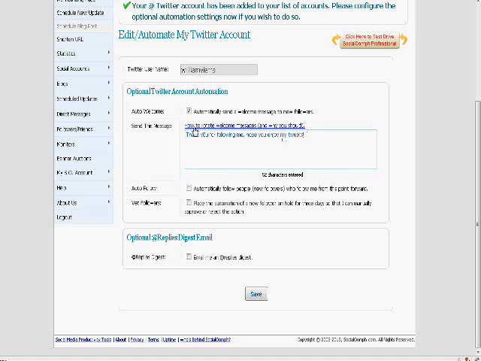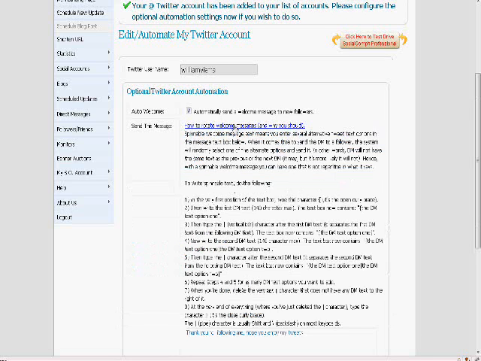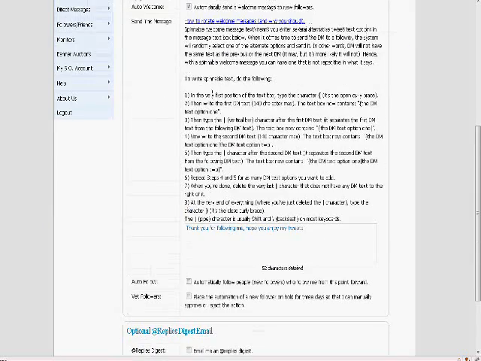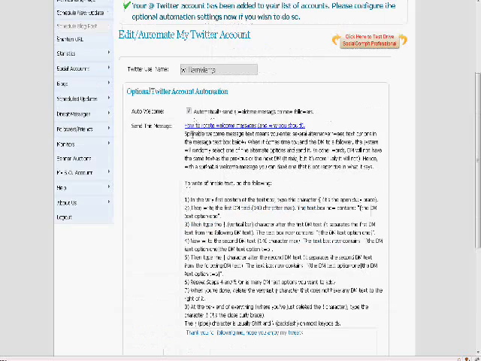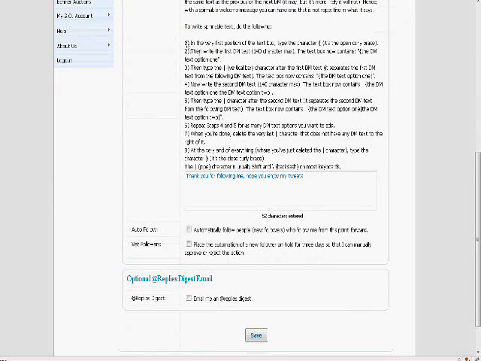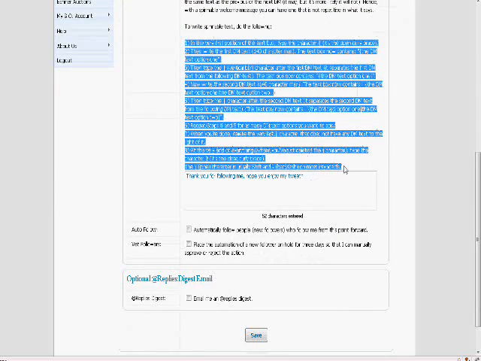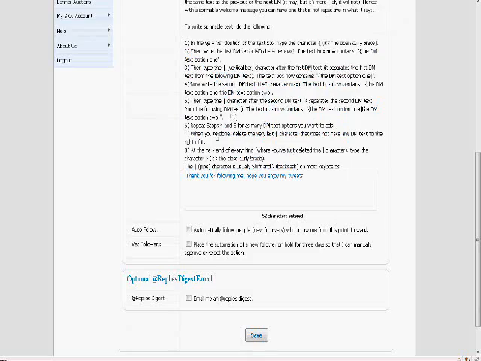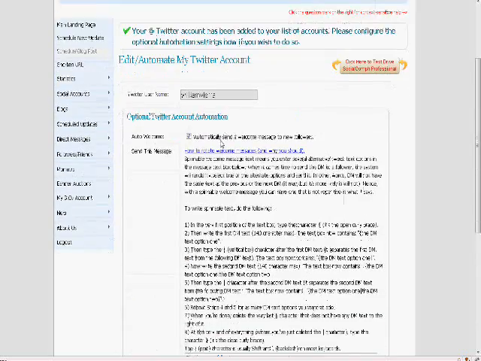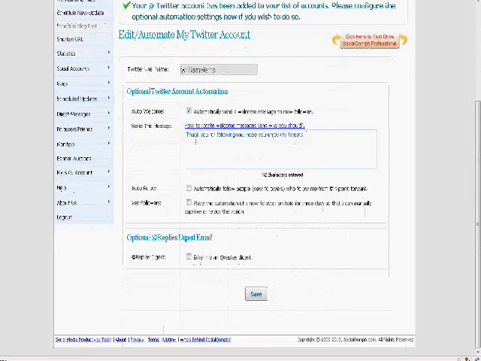Now, right here, I don't know if you can read this or not, but it says how to rotate welcome messages and why you should. Now, if you click this, it gives you a nice explanation of how to set up an automated Twitter. Of course, if you want to read through all this, knock yourself out. But I'm getting ready to show you how to do this so you don't have to read it. But you can if you want.